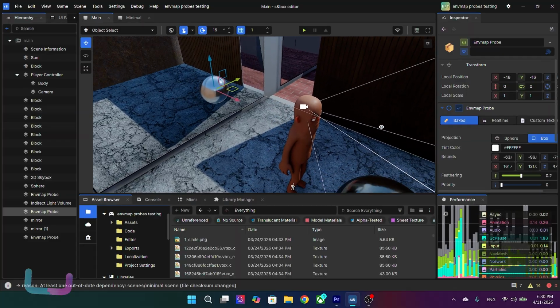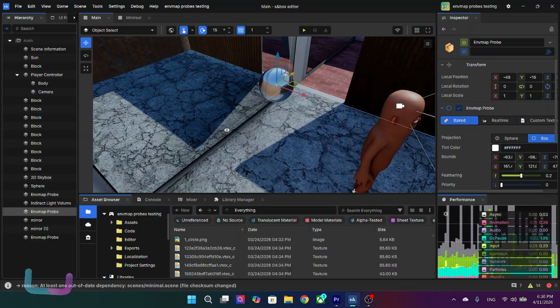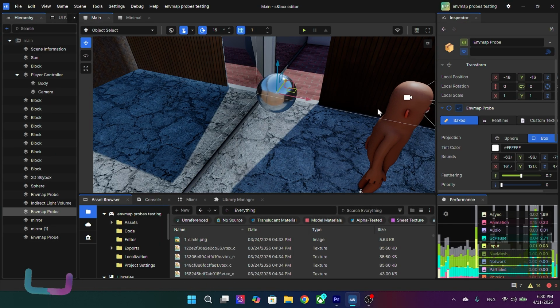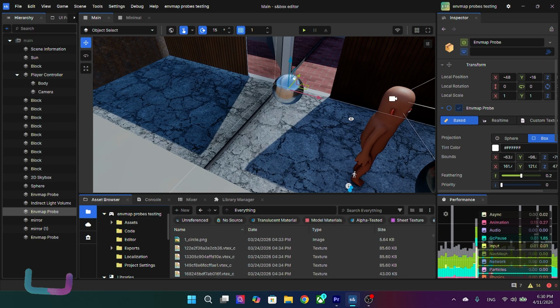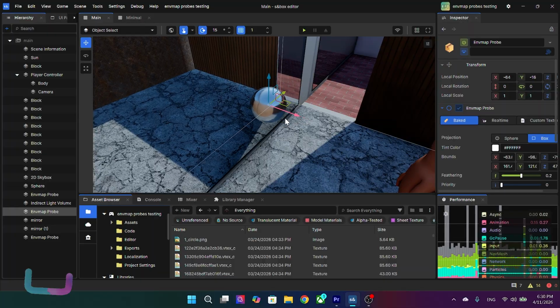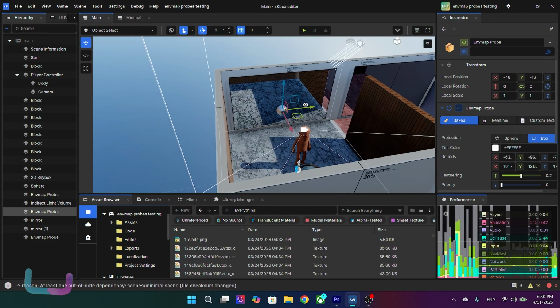In an ideal scenario, you'd have it normally in the center of the room or a little bit closer to the mirror, normally from a perspective where the player will be most often, because you want it to look as correct as possible. At least that's from my personal experience, because if we move this in, you can see it shifts a little bit. I'll talk about the bounds real quick.